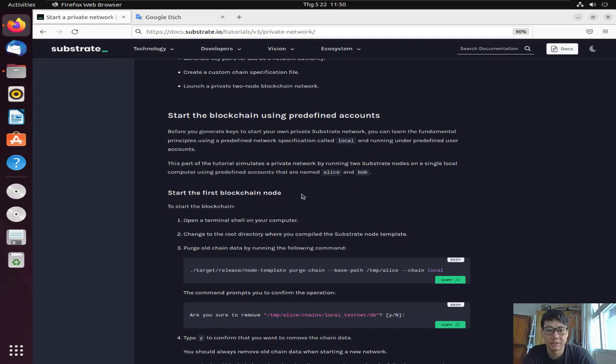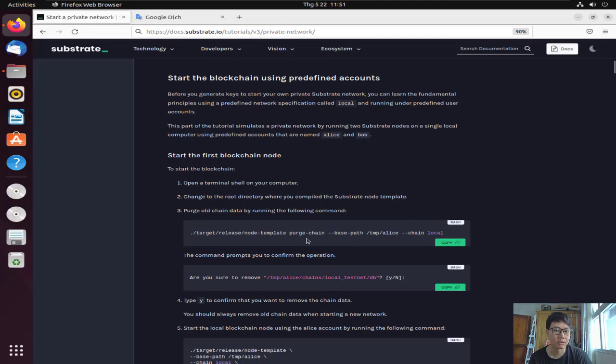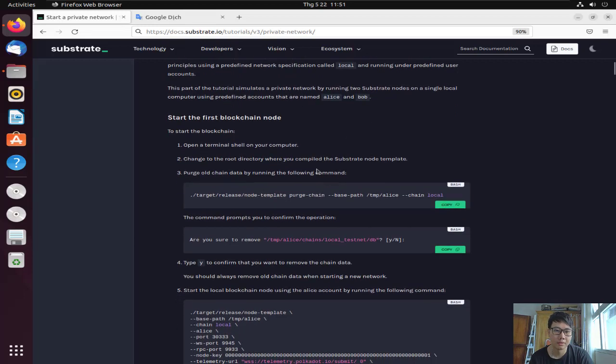Before you generate keys to start your own private Substrate network, you can learn the fundamental principles using the predefined network specification called local and running under the predefined user accounts. This part of the tutorial simulates the private network by running two Substrate nodes on a single local computer using predefined accounts named Alice and Bob. Now we start the first blockchain node.